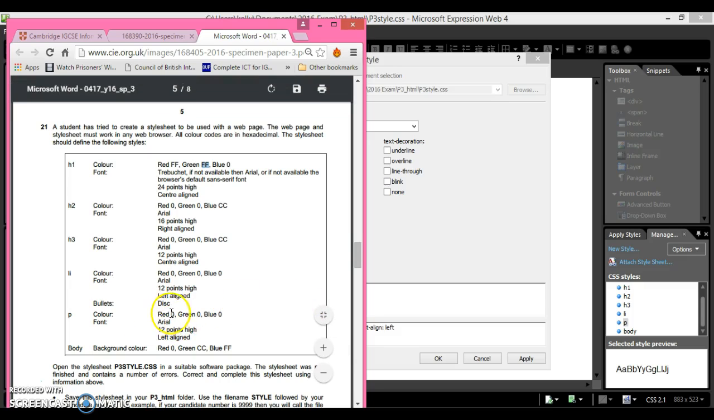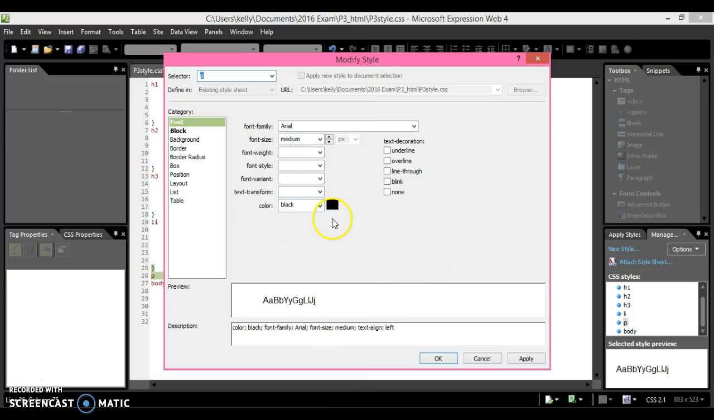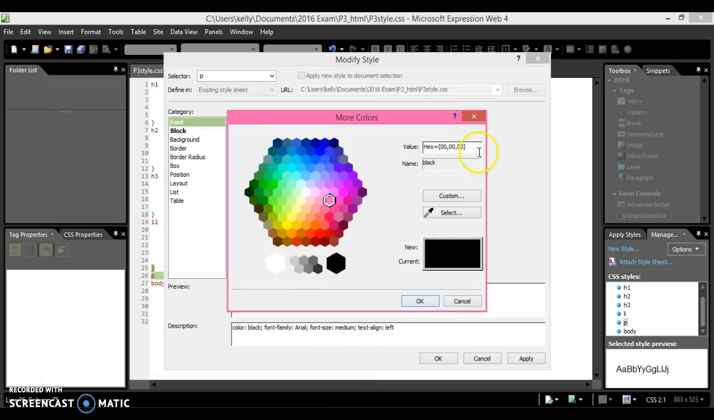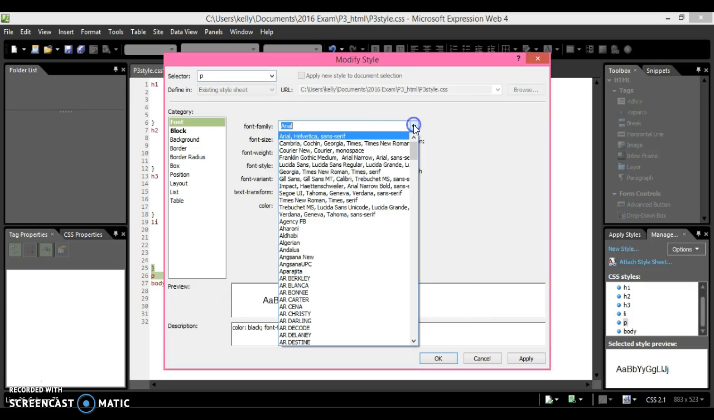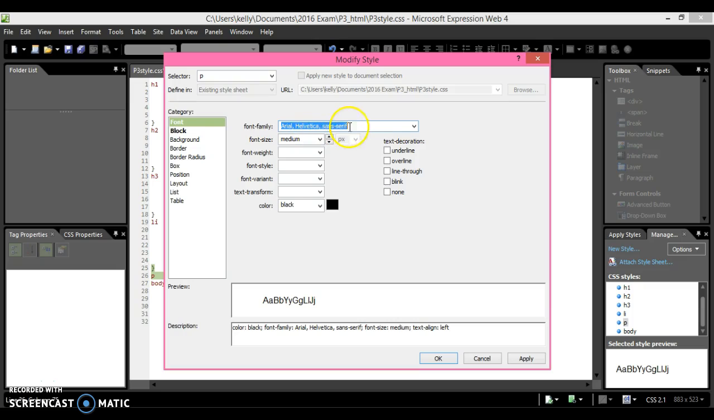Okay, so red, green, blue is all 0, so that's black. Arial was the font, 12 points high and left aligned. So I'm going to just check the black. I think the black's there, so it's all on 0. That's good. The font is Arial, but I'm going to select it anyway and remove the other fonts.